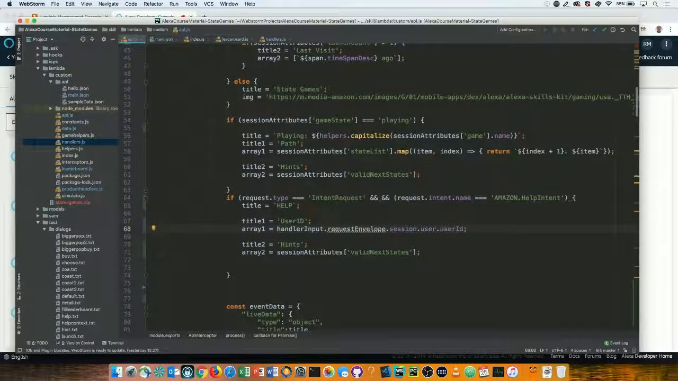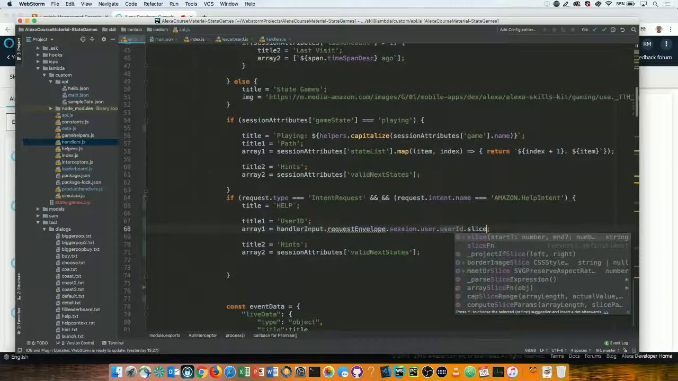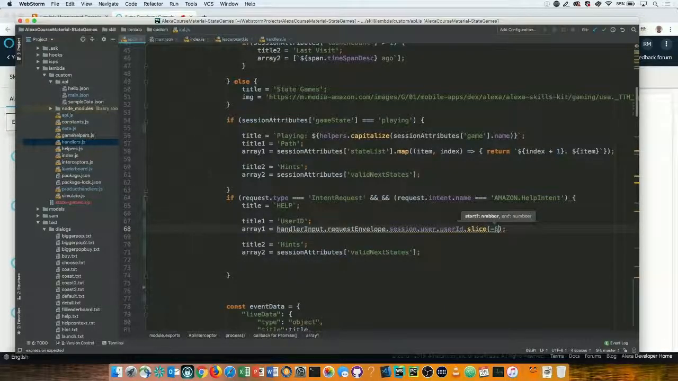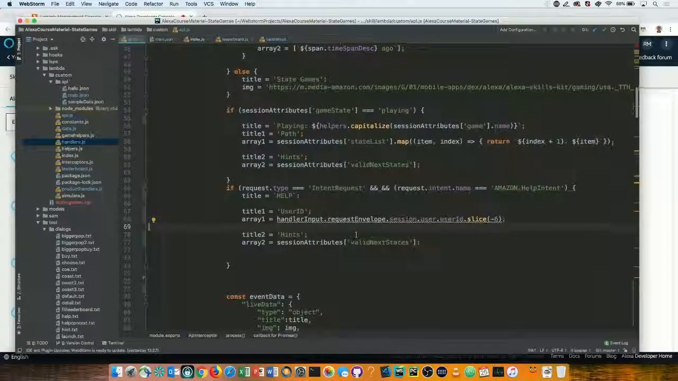Okay. Now, what's the problem here? The user ID is incredibly long. It would never fit on the page. So we have to chop it off a little bit. Let's just do a JavaScript slice and take the last 6 characters. JavaScript is so cool. We'll show that for the user ID.